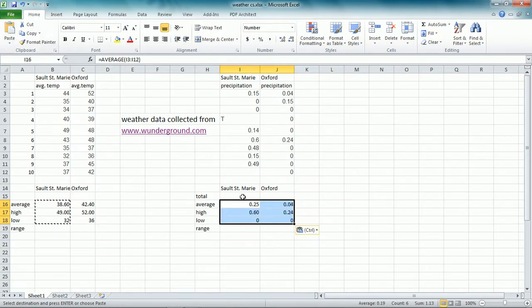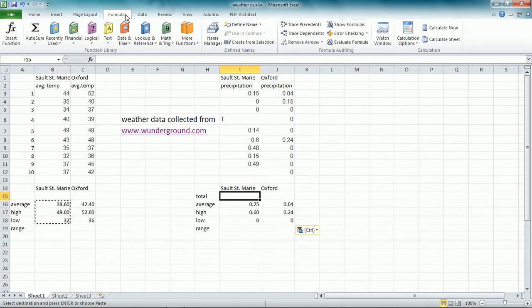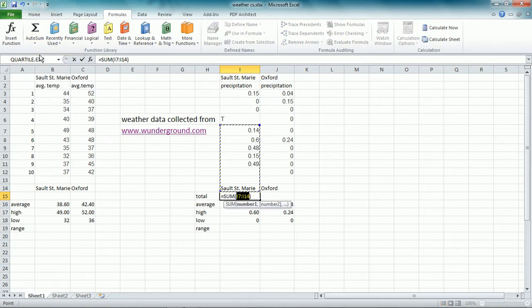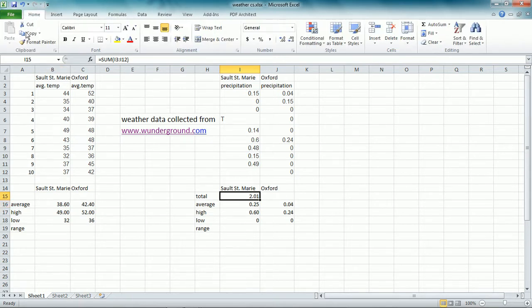Okay, next, I'm going to use formulas to find the total amount of precipitation for Sault Ste. Marie. Once again, I'm going to go to my formula tab. I'm going to go to AutoSum and choose the sum. And this time we are in I3 to I12. And I'm going to copy that to the Oxford total precipitation.